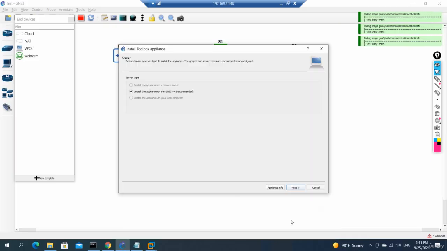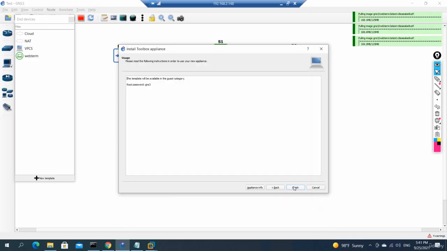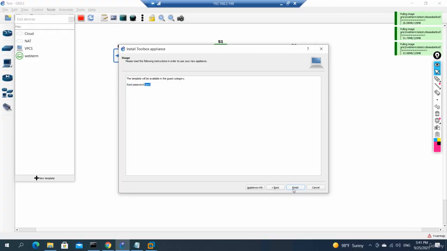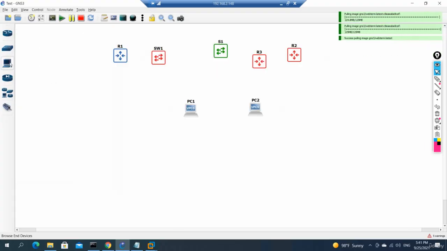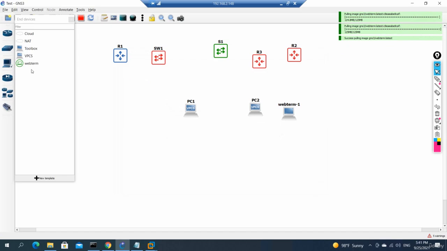I will click this one and we will say next, and then we will say here password is the root. Root is the username, GNS3 is a password. So we will say finish and it will come here. If you see, click anywhere and again click here, it will come here. What we have, toolbox, this one.